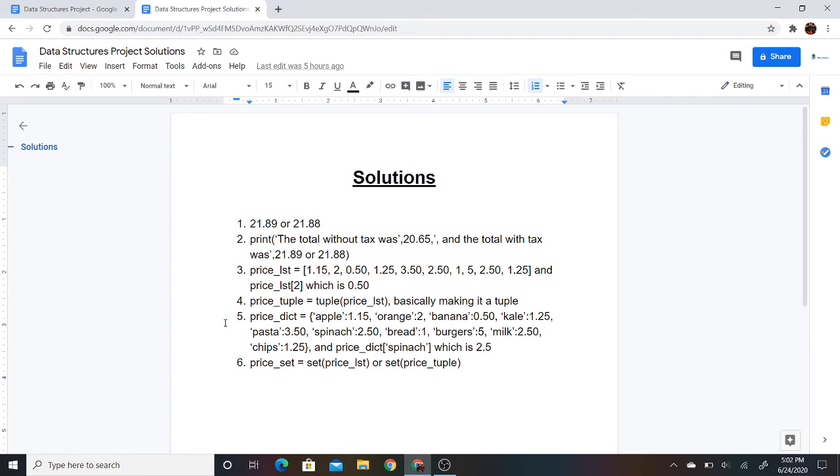Number 5, price dict. We're basically creating a dictionary, and then to find the price of spinach, we just index it with spinach, which brings out 2.5. Number 6, you make a set using the built-in set function of a price list or price tuple, either one, it'll make the exact same thing.